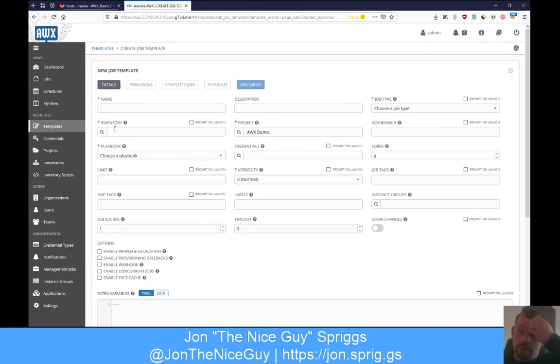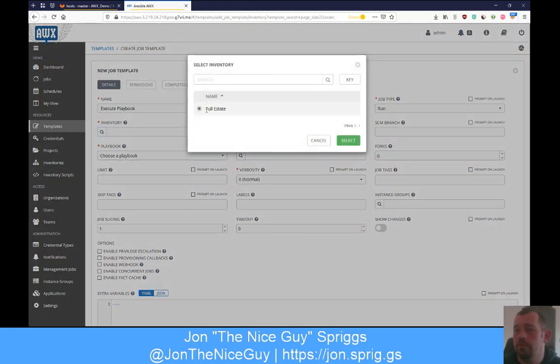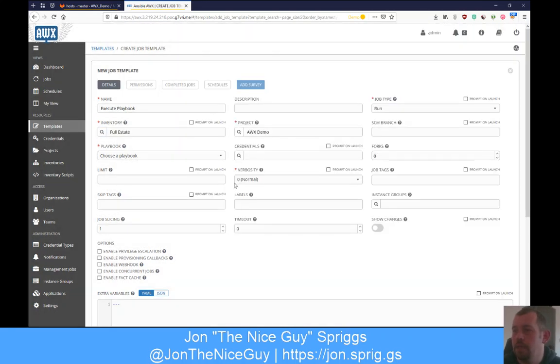I'm just going to pop that out so it stops hovering over, which is a bit annoying. And so this is an execute playbook, and it's a run job. And I'm going to be using which inventory? The full estate, select. Project is AWX demo.